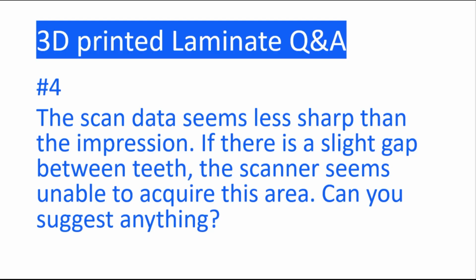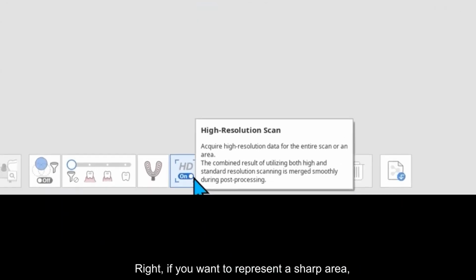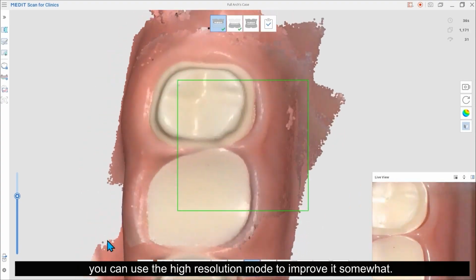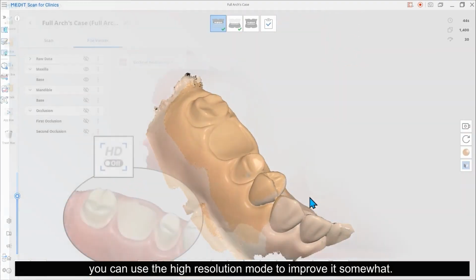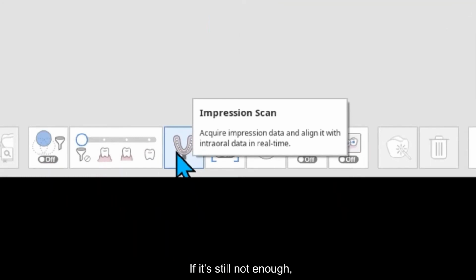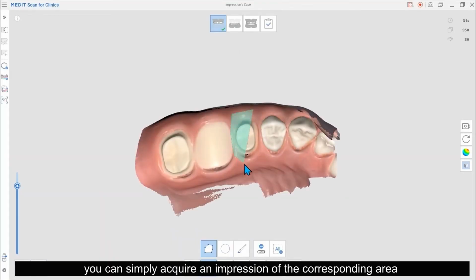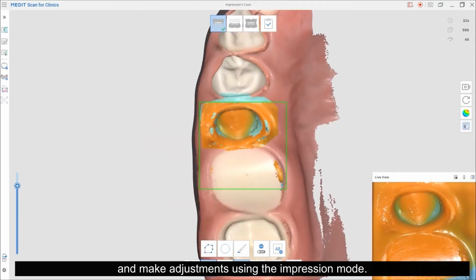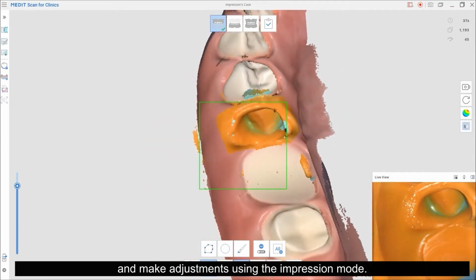Number 4. The scan data seems less sharp than the impression. If there is a slight gap between teeth, the scanner seems unable to acquire this area. Can you suggest anything? Right, if you want to represent a sharp area, you can use the high resolution mode to improve it somewhat. If it's still not enough, you can simply acquire an impression of the corresponding area and make adjustments using the impression mode.